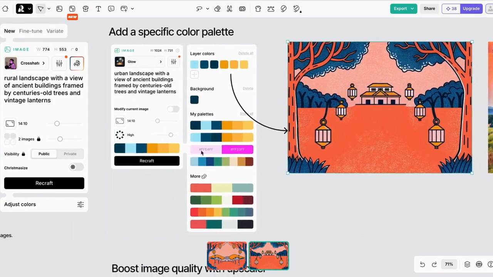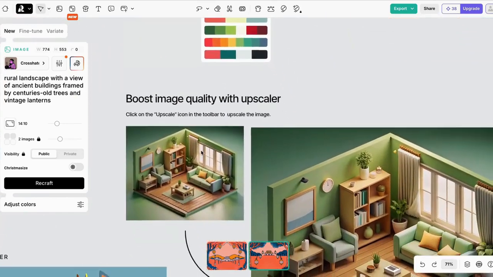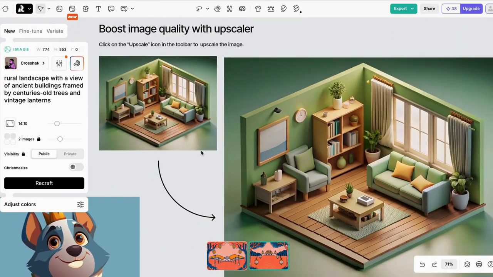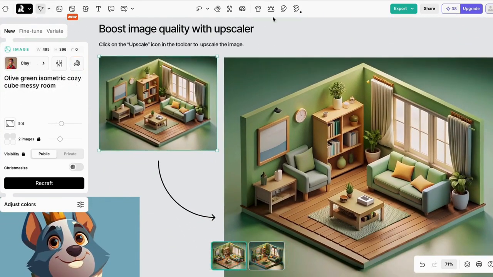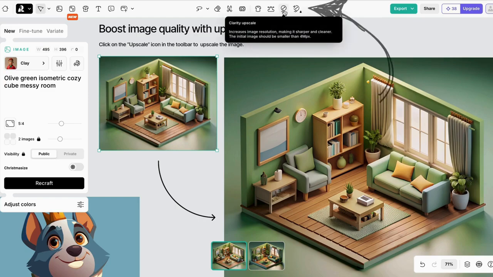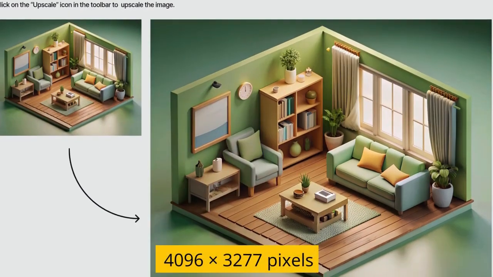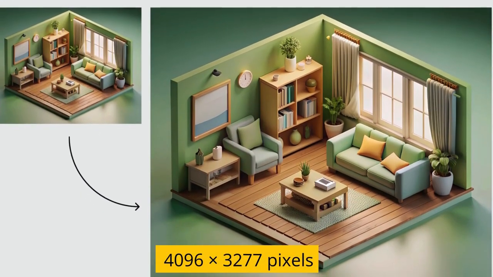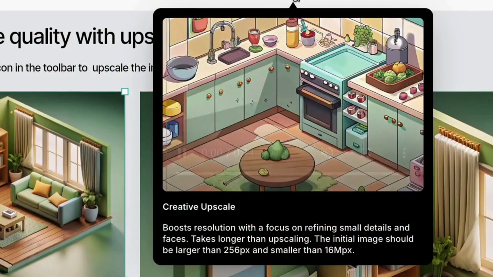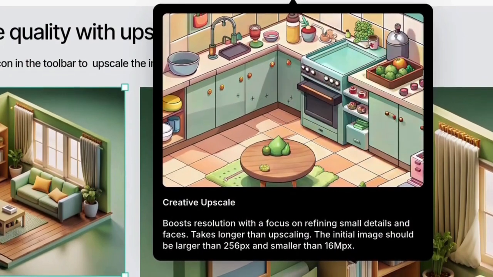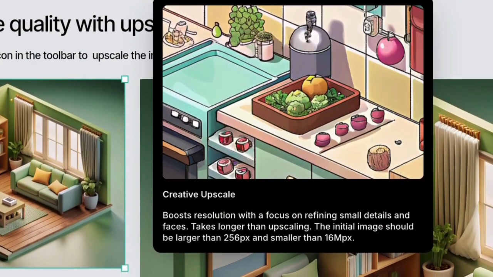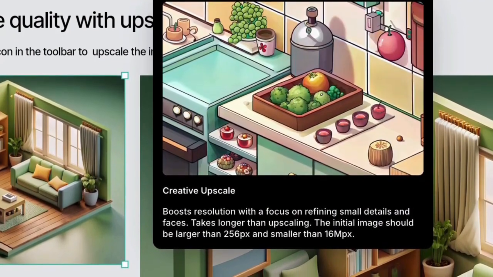And while we're talking about downloads, you might want to upscale your image first. This will make some of the details sharper. Click on the image, and now click the Clarity Upscale button. It makes your file larger, and it cleans up the detail. Paid plans also have a more powerful upscale option, Creative Upscale.